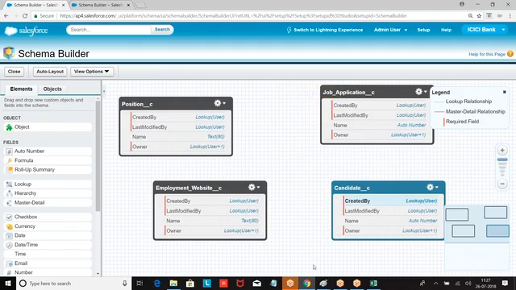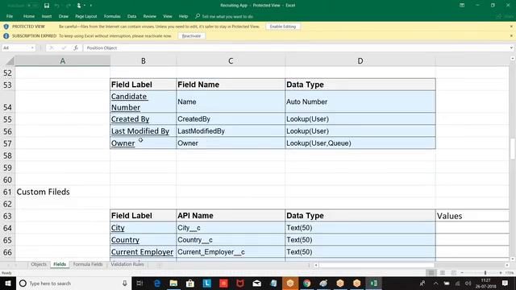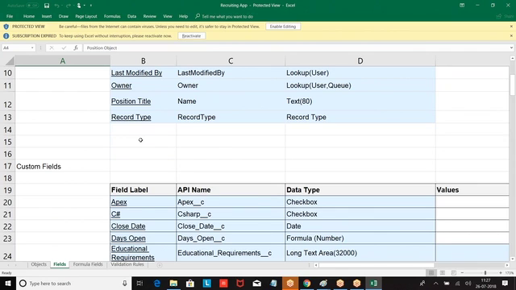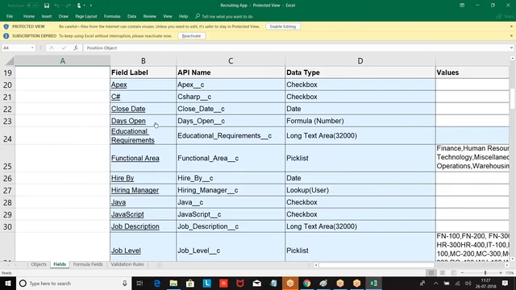Now, once you have created this, I want to create the fields. Now, why am I going for a schema builder? There are a lot of fields. I cannot go with the standard navigation, keep on giving all these options. Now, go back to the first one.